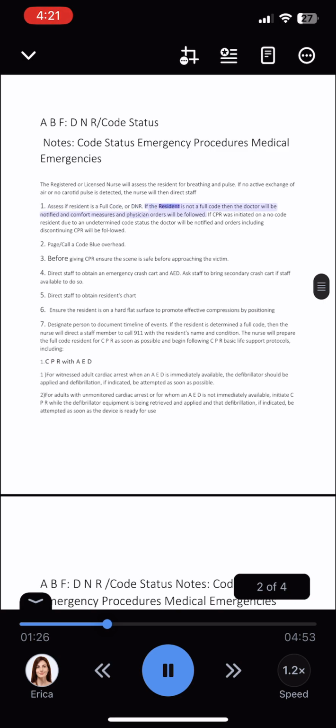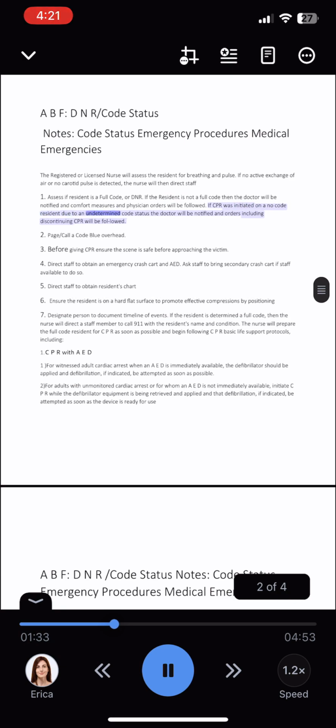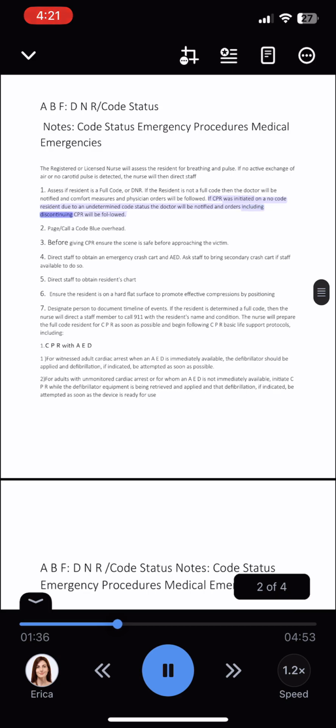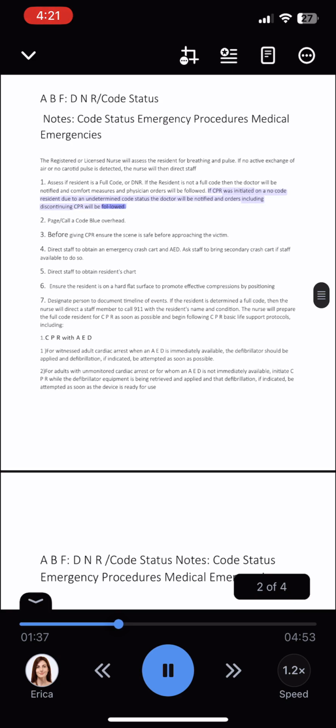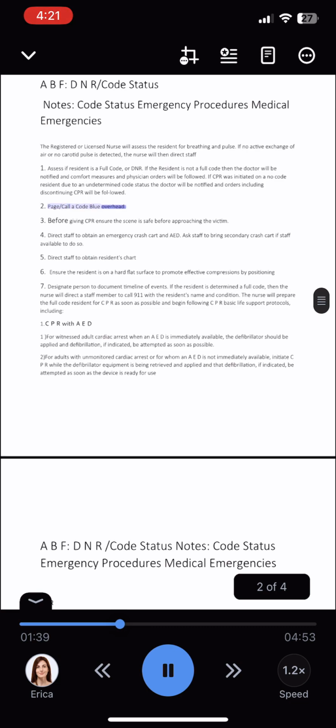If the resident is not a full code, then the doctor will be notified and comfort measures and physician orders will be followed. If CPR was initiated on a no-code resident due to an undetermined code status, the doctor will be notified and orders including discontinuing CPR will be followed. 2. Page or call a code blue overhead.